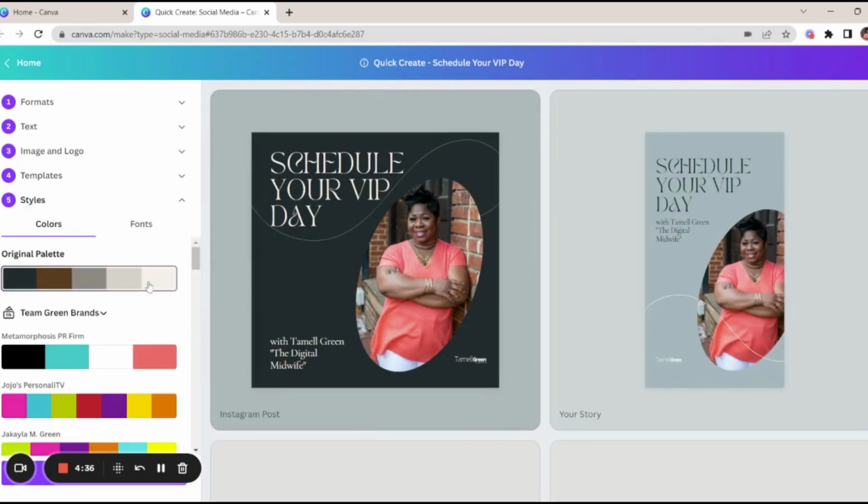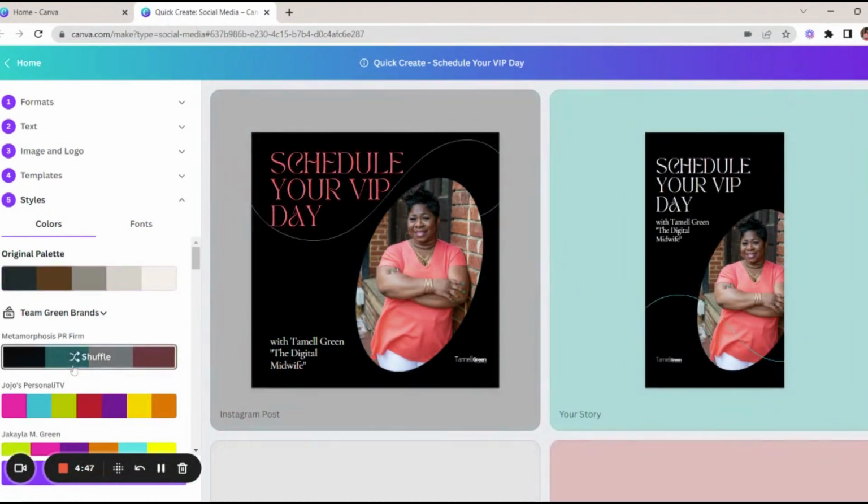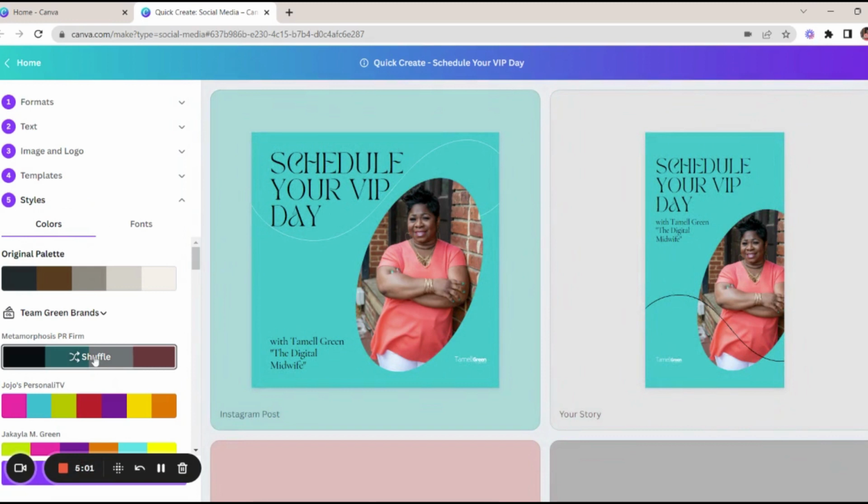And then this is the palette that is already there. I guess it's picking up the color scheme from my picture. I'm not sure. But I already have my brand kit done. So all I need to do is click on this particular color palette because that's my color palette for my business. Now, one thing I like about this is I don't like the dark side of my color palette. I like the lighter side of it. So I'm going to keep clicking on shuffle until it gets to where I want it to be.